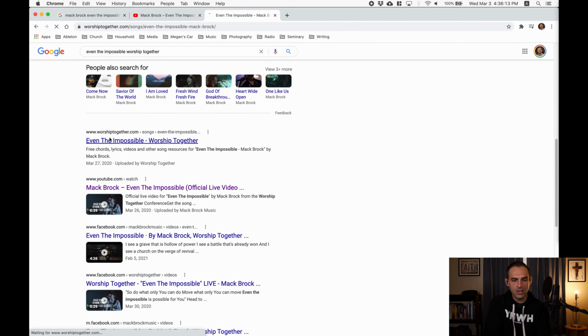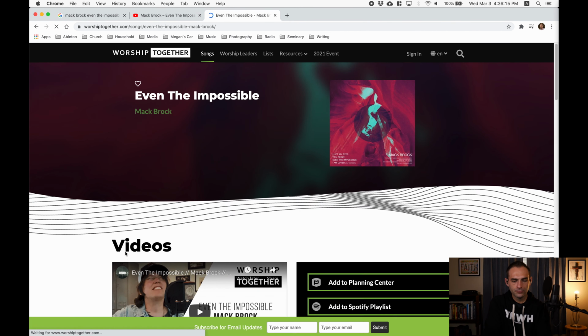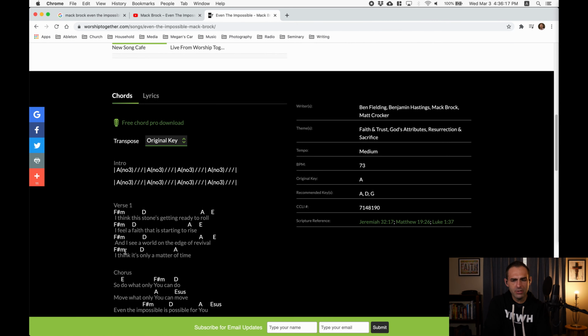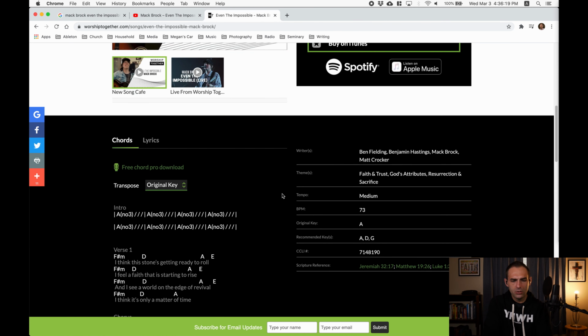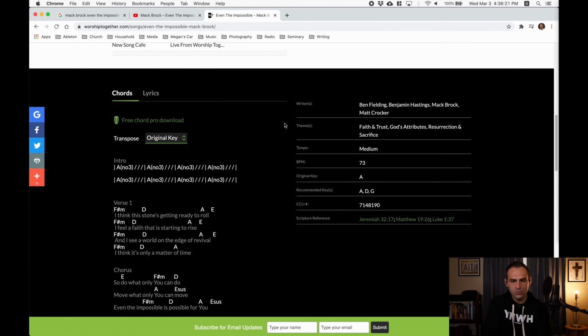What you're looking for is CCLI and publisher. Because a lot of these songs, they're written by multiple artists. Notice as we scroll down, the writers, there's actually 4 different writers. And we don't see the publishing information here, but we do see a CCLI number, which is the licensing service that we use.